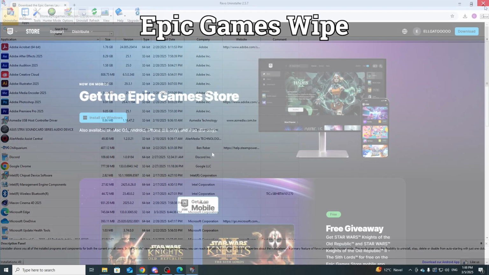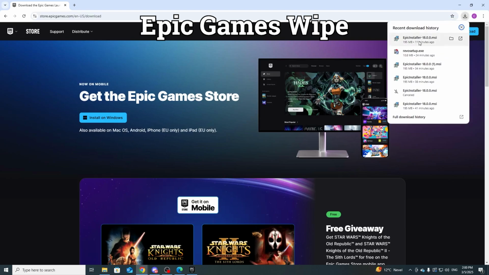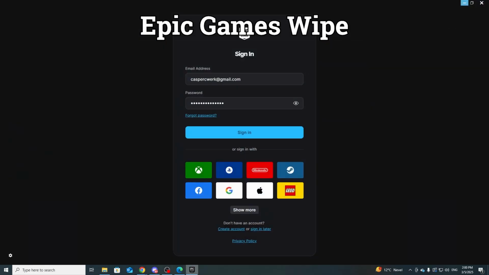Absolutely amazing tool. So once you have uninstalled all the files, we're going to reinstall Epic now. So what you're going to do is press the download button on Epic. I'll link this in the description. Once you download it, you'll get the Epic installer, run that, then install Epic. Once that is installed, then sign into your account.